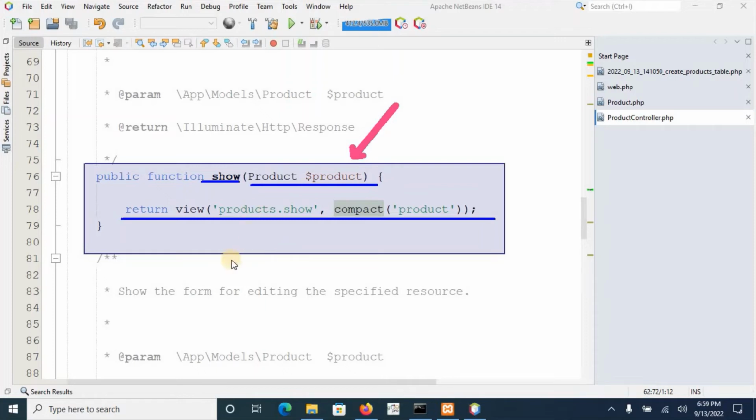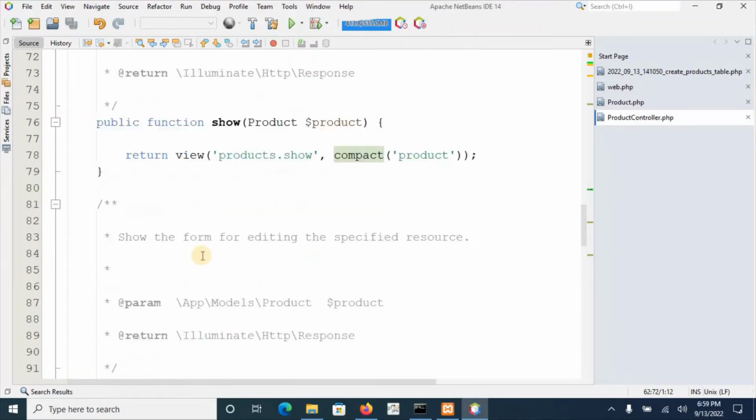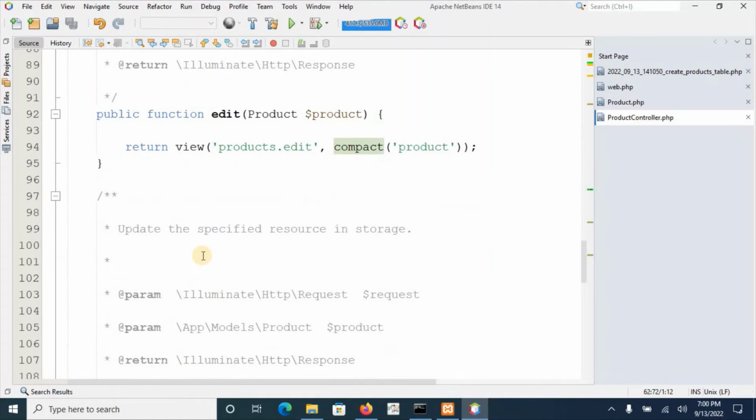And the product dot show products, here products is the folder name and dot show is the blade file name, that is the view of Laravel. And compact product, again this compact method is called, that will return the value of the product that is passed to the view. Okay, move on to the next method, that is called edit.